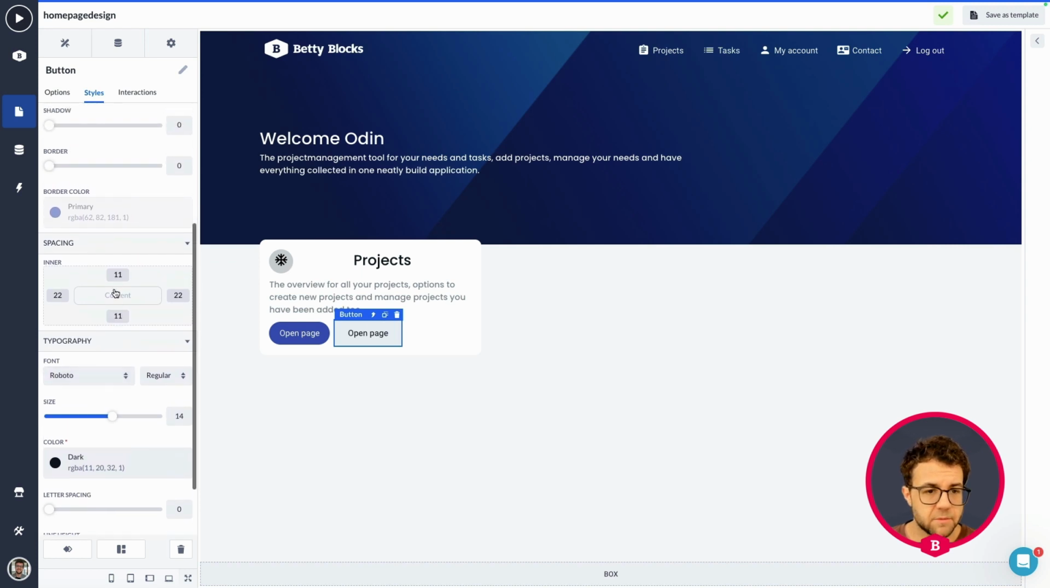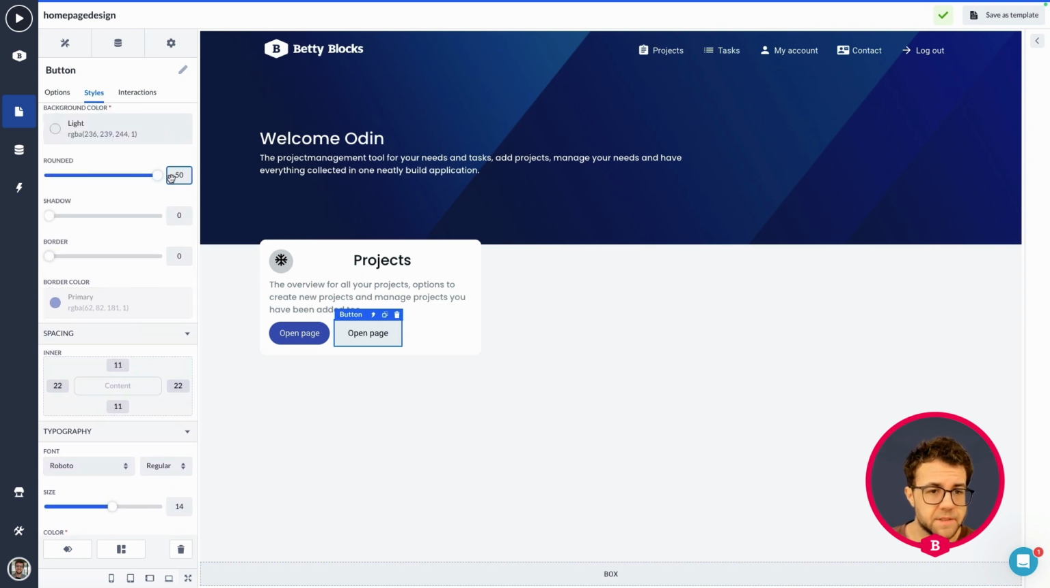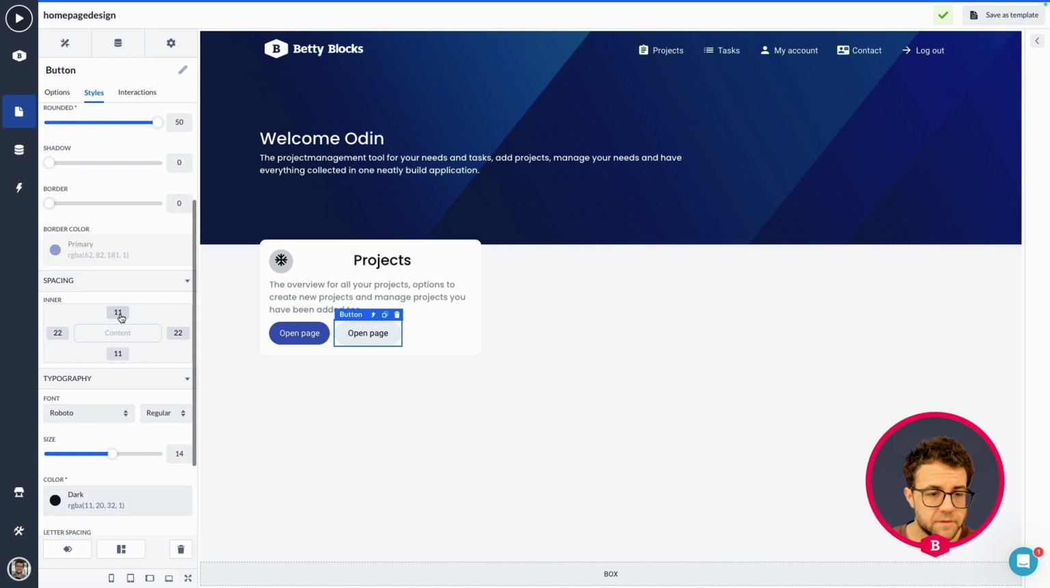And let's see, we're also gonna change the roundedness. For this button, we're gonna turn the inner spacing to 19, just like we did with the other button.